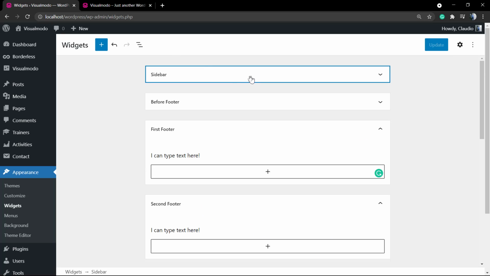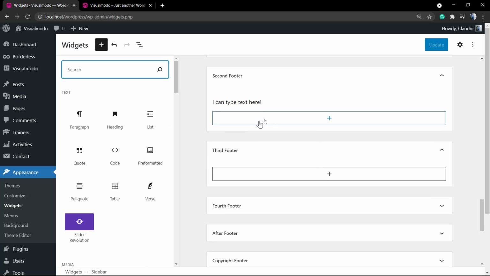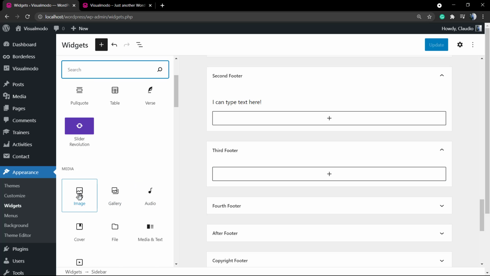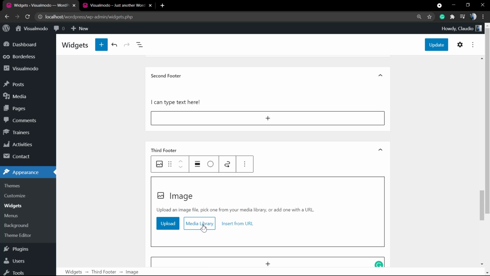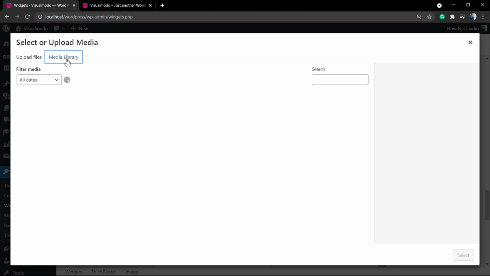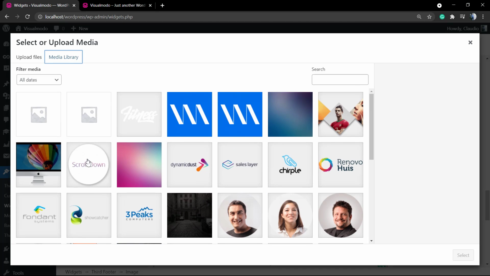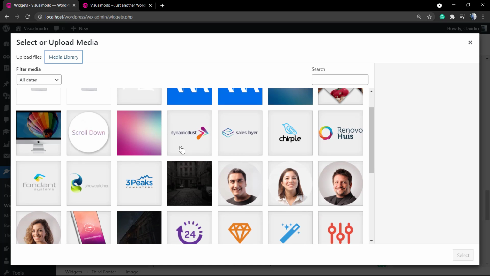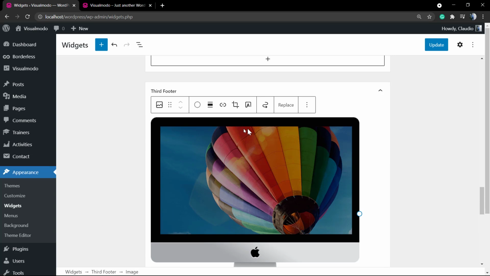Here is the blog sidebar, the default sidebar for most WordPress users, which is populated with other widgets. So I'm going to be working in the third footer. For the third footer, I would like to add an image. So go to the image, and drag and drop the element right here. You can upload a new image or select an already uploaded image from your media library. Let's choose some image. Let's pick this Mac image, and the image is already added.